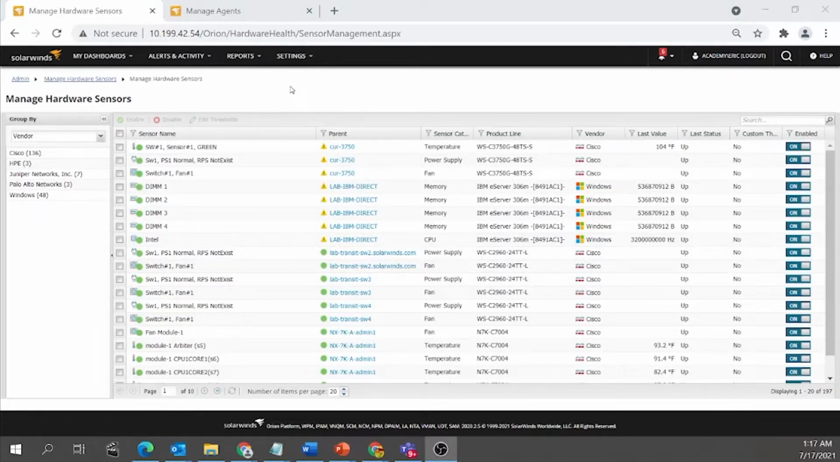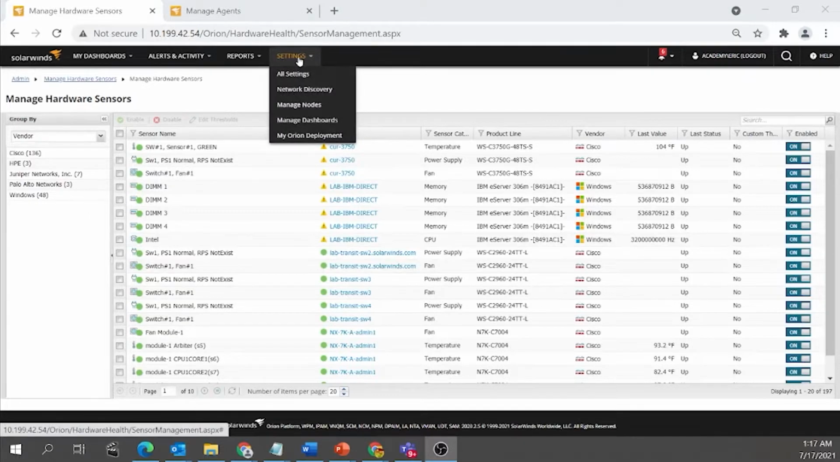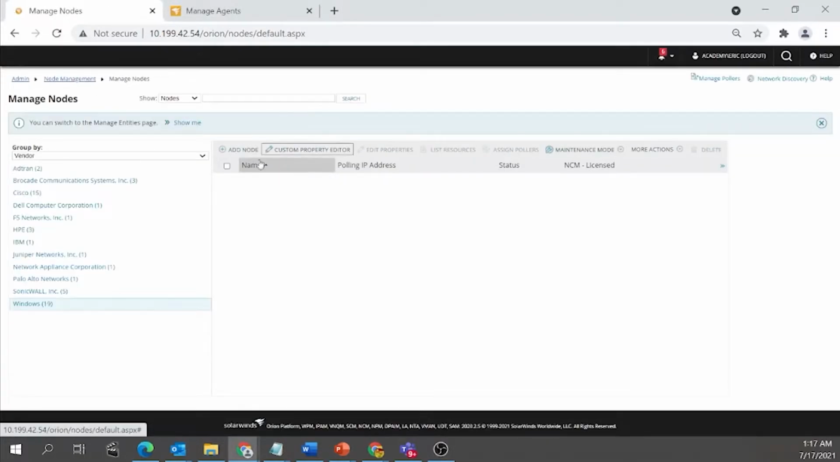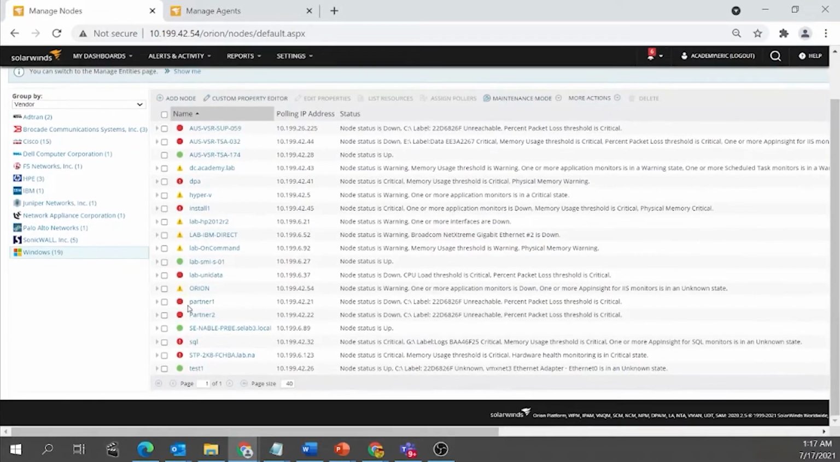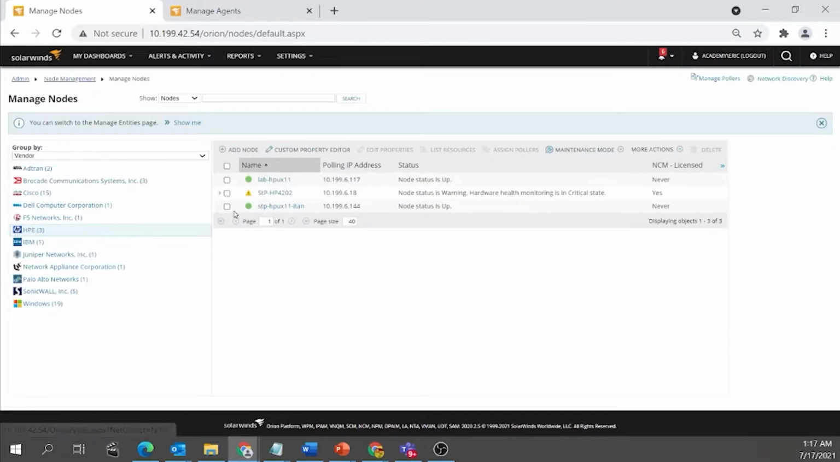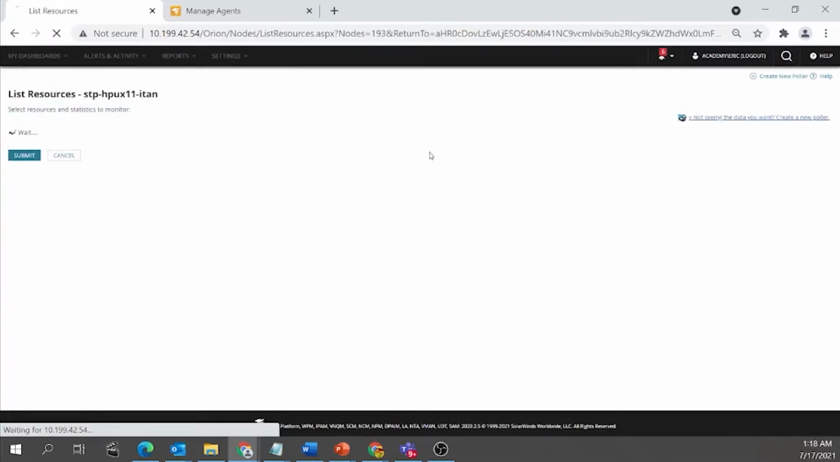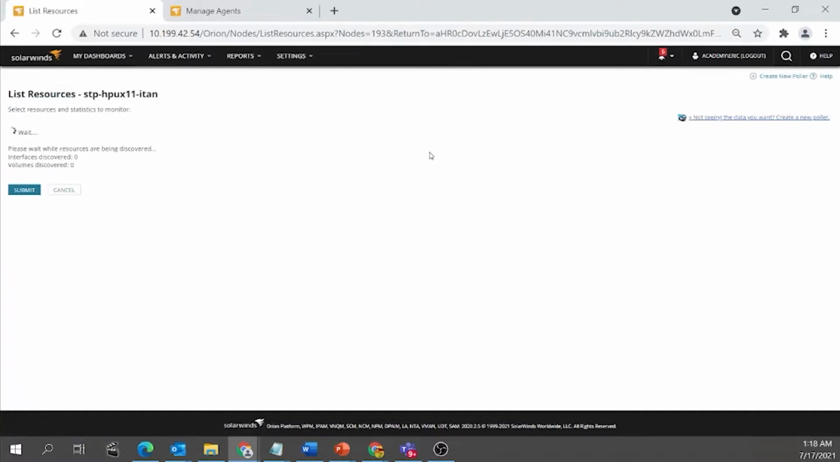If you need to enable the sensors on a node level, go to the Manage Nodes section. Pick any node that you would like to enable the hardware sensor against, and click on the List Resources section. Alternatively, you could go to the Node Details page, and under the Management section of those individual nodes, you can click on List Resources.